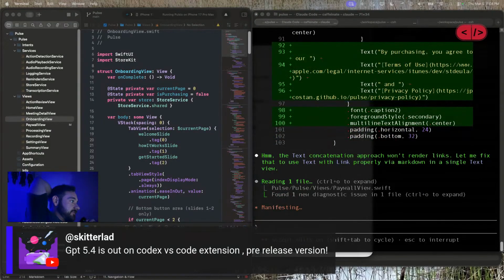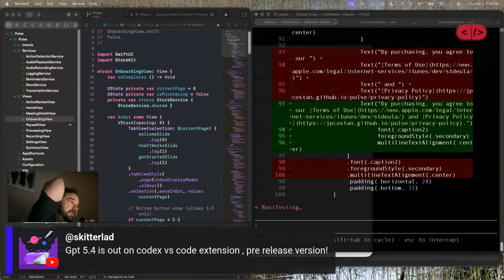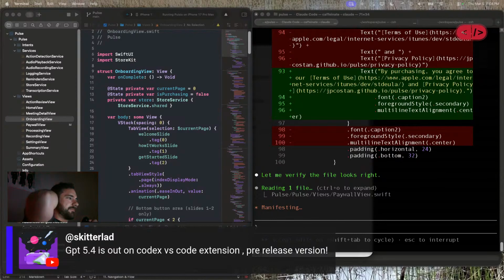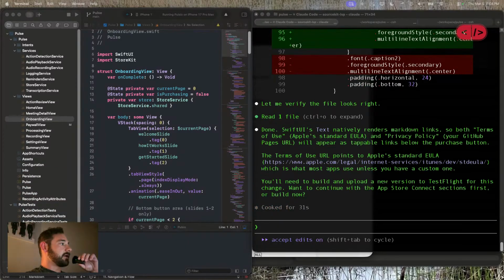Skiller Lad says GPT 5.4 is out on Codex. VS Code extensions, please release version or pre-release version. That's today, right? Have you used it yet? I'm interested in if you have any feedback on that, let me know.